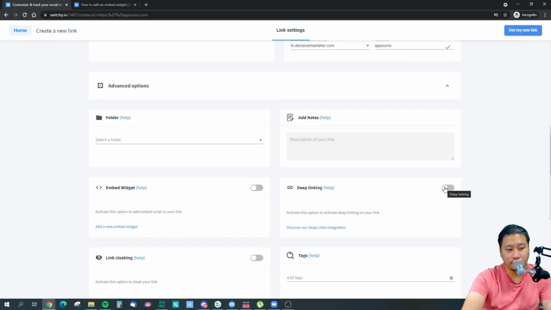You can do deep linking, right? So deep linking would be if the website has a mobile app, you can actually link to the mobile app instead of the website URL, right? So let's say if I were in Facebook and I click on a YouTube link, right, it opens up within the Facebook browser, which is not what I want, right?